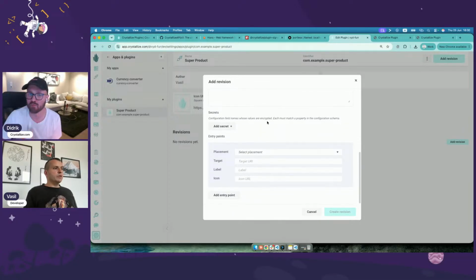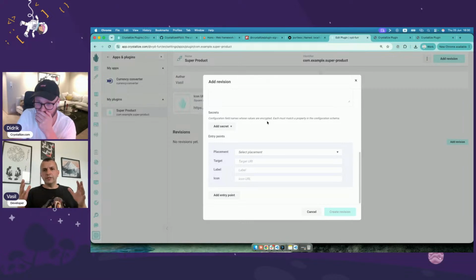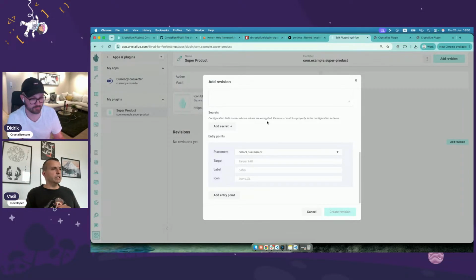Cool. And then we're getting to the entry point. So this is what Didrik mentioned earlier, right? This is the part where you are telling us, Crystallize, where your plugin should render. And generally speaking, there are two options. Either your plugin is going to render inline on the page. Think of it like you open the page and then your plugin appears somewhere. Or it could open in a dialog. Let's say you click on an action button and we open a dialog and then your plugin gets inside. You do something and then you tell us, hey, close the dialog, then we close the dialog and the user continues from where they were.